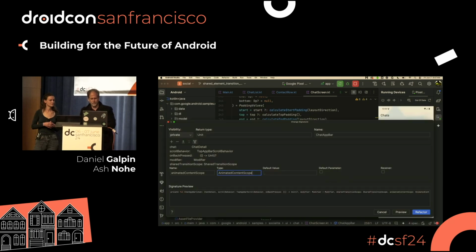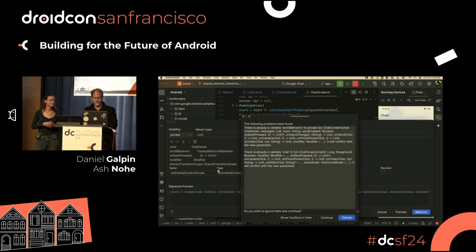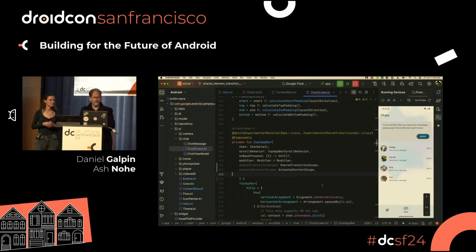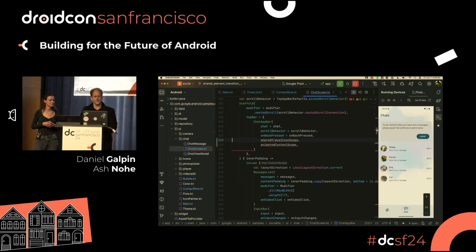I'm going to get some complaints, some errors I'm going to have to clean up here. Continue. All right, so now it doesn't build. You can see I've got tons of build errors I need to fix, and that's because it doesn't do this with named parameters.